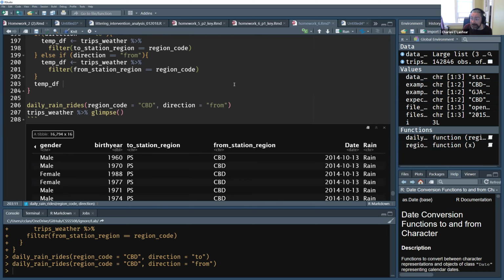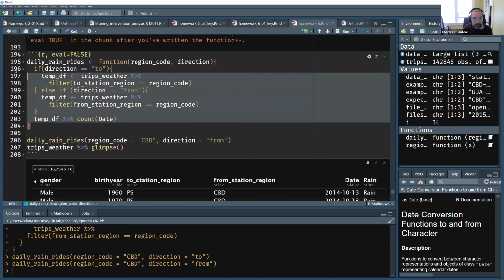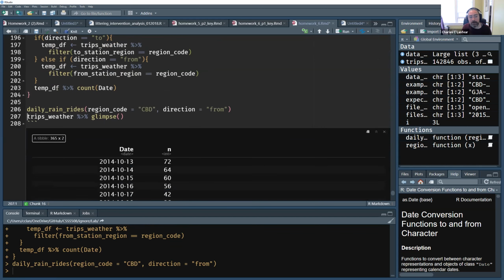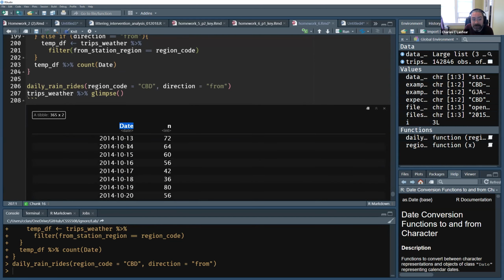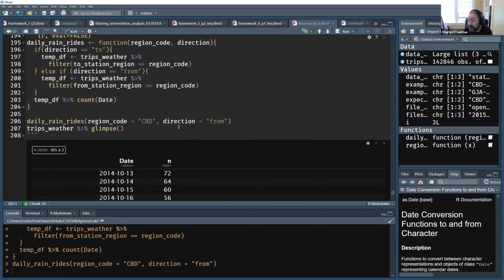You can literally just say, count the number of rows in the data. If I say tempdf count by date, I'm going to rerun this function code here. Okay, daily run rides CBD direction from. My output is now 1 row per date in the data and the number of rows that were in it. Well, a single row is a single ride. This counts the number of rides there were on each individual date. That is how easy that aggregation is to do.